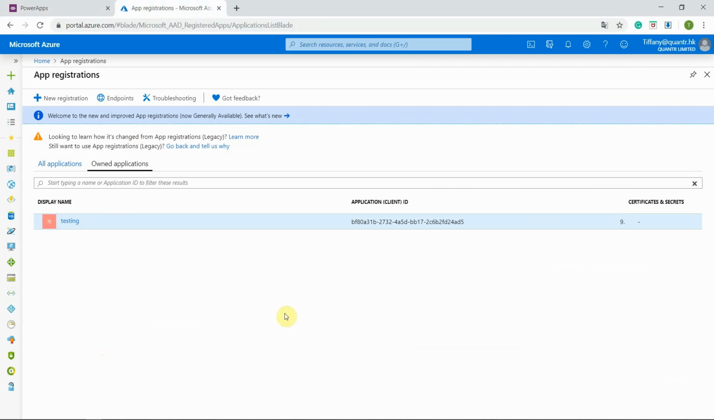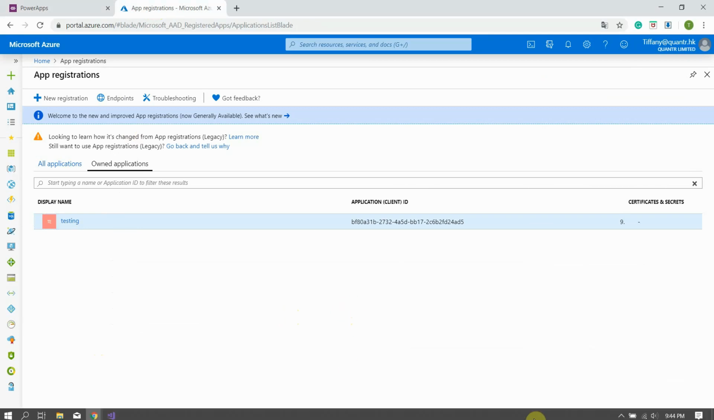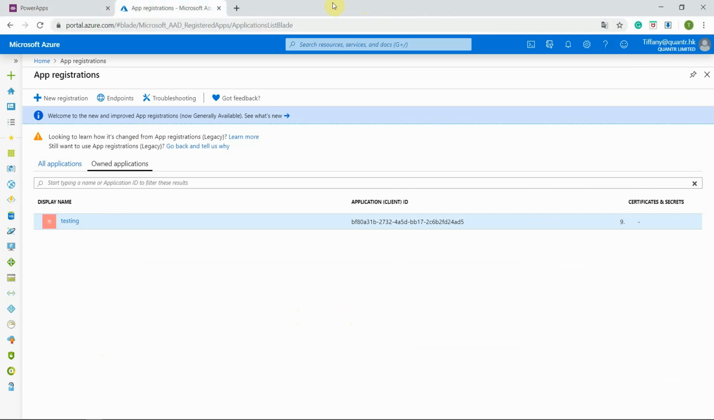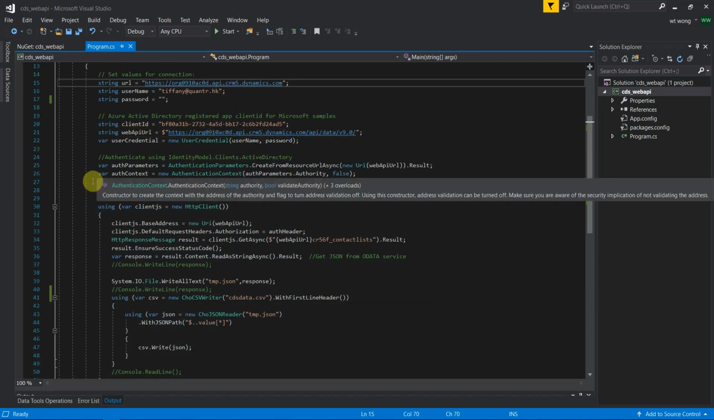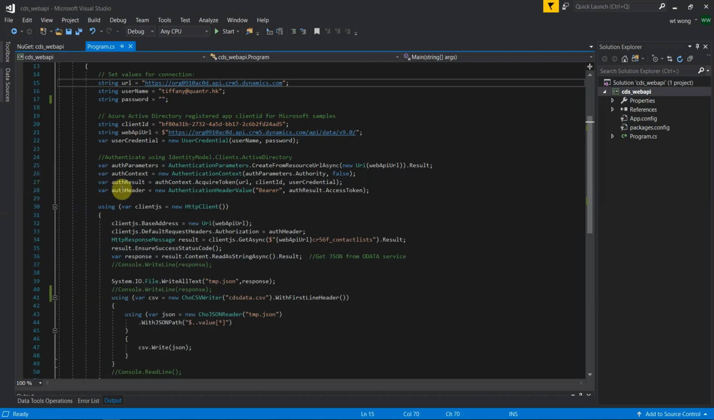If we want to get something, we need to register an app before and have an application ID for our connections. And here we can see this one is my client ID. And the web API URL, just follow the format that is provided. Those are the formats and the examples that the Microsoft documents provide to help us to get the connections.